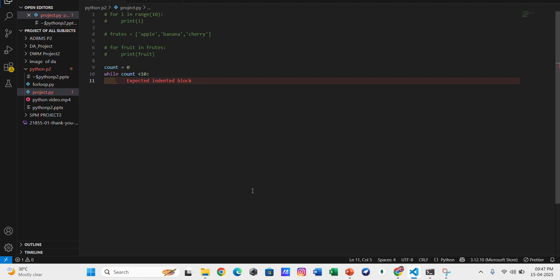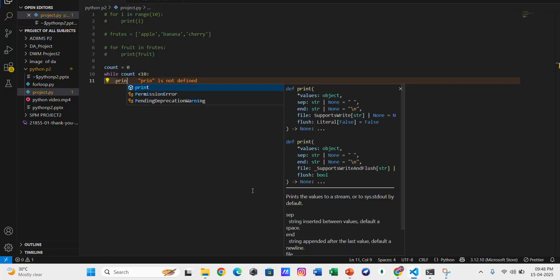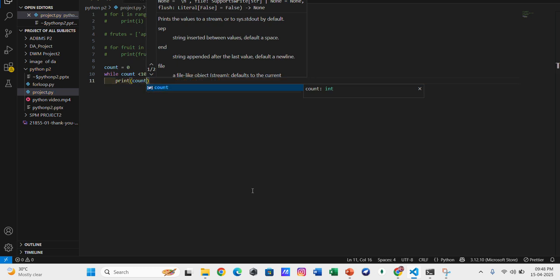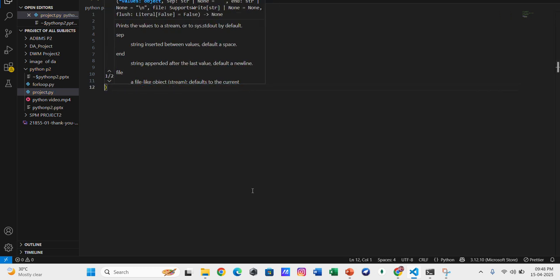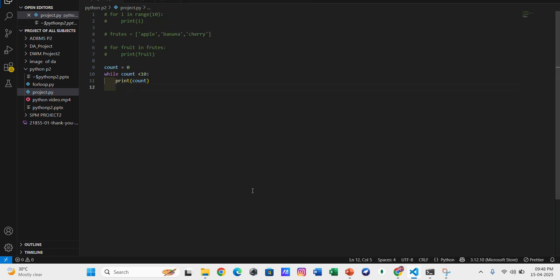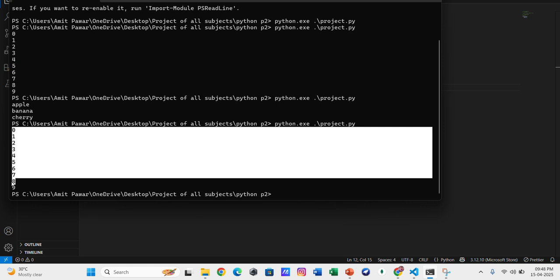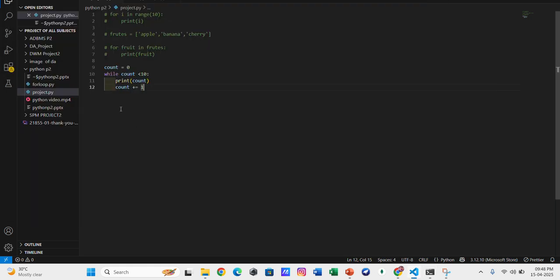Then print count, and count plus equals 1. So let's check the output of this code. Yeah, it will give 0 to 9. Cool.